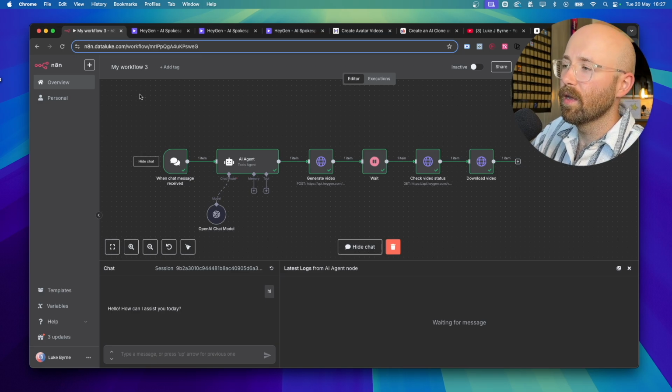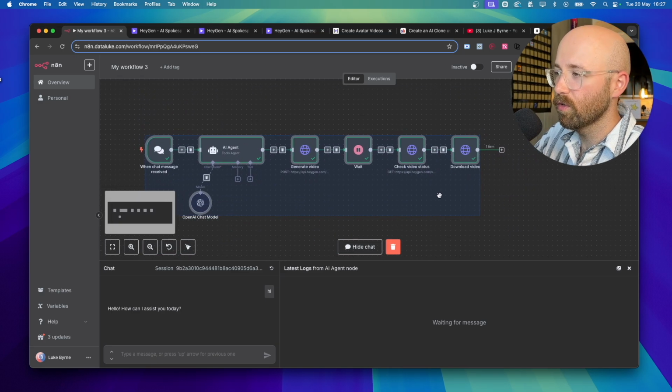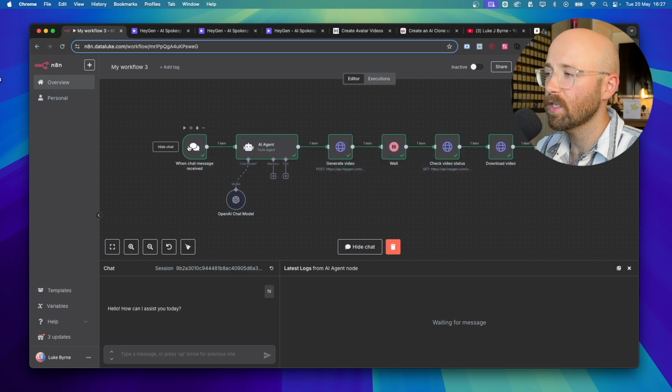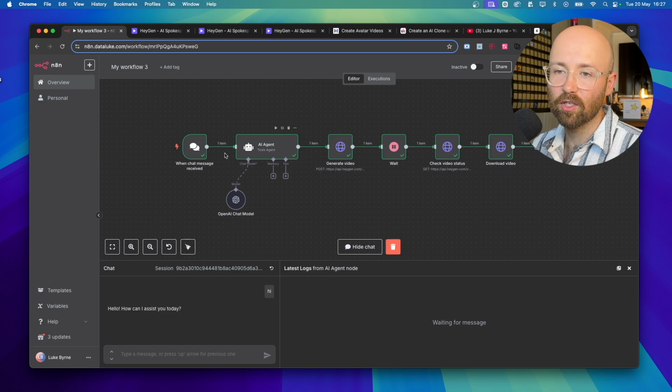So anyway, in here, basically I'll talk you through step by step how this all works, and we'll look at how it connects together. So first things first is send a message. We send a message to the AI agent, basically saying this is what we want the video to be about. It will then create a script and pass that into generate video here.